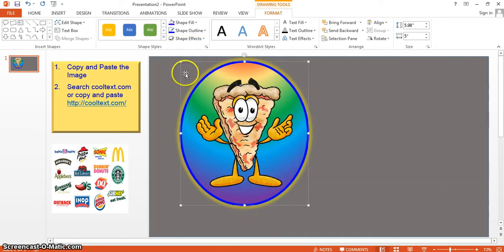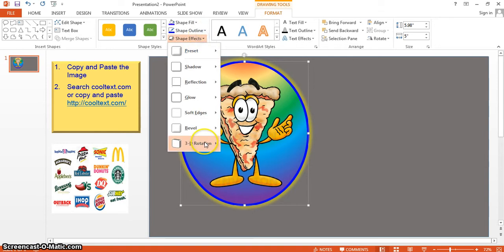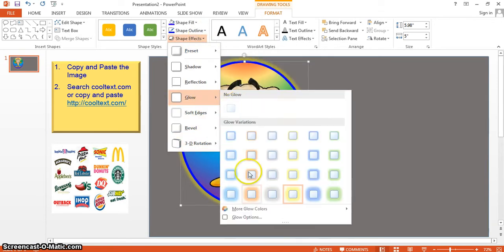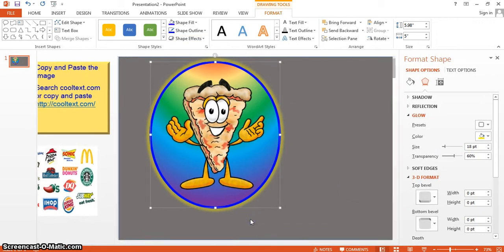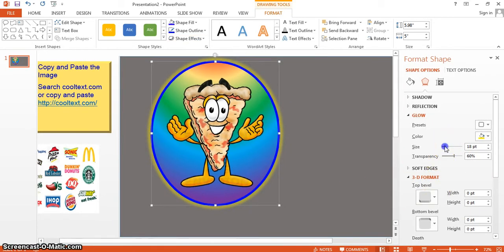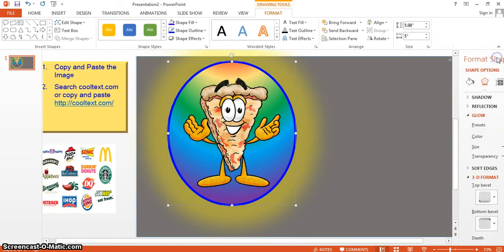There's glow here. Again, if you get brave, you want to go down here to glow options. A lot of people don't know that's there. And you can make it really big. See how bright that is? Okay. And then I'm going to X out of it. But you guys can go in there and play in a few minutes.